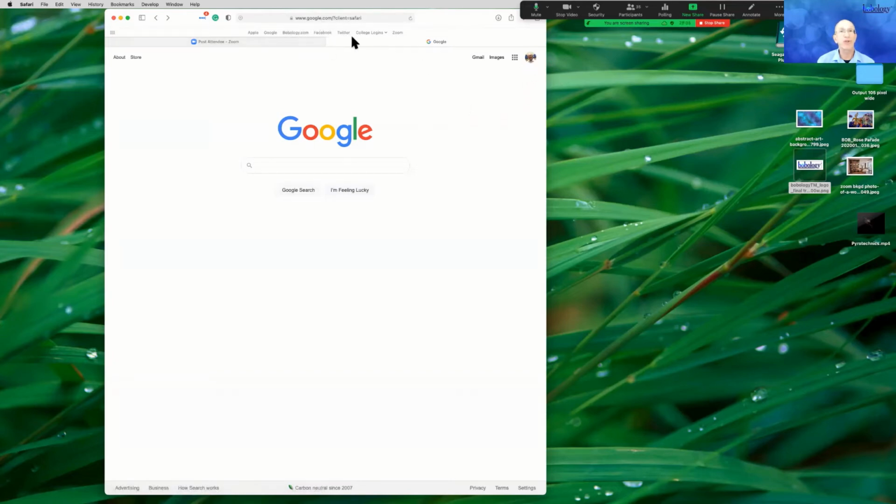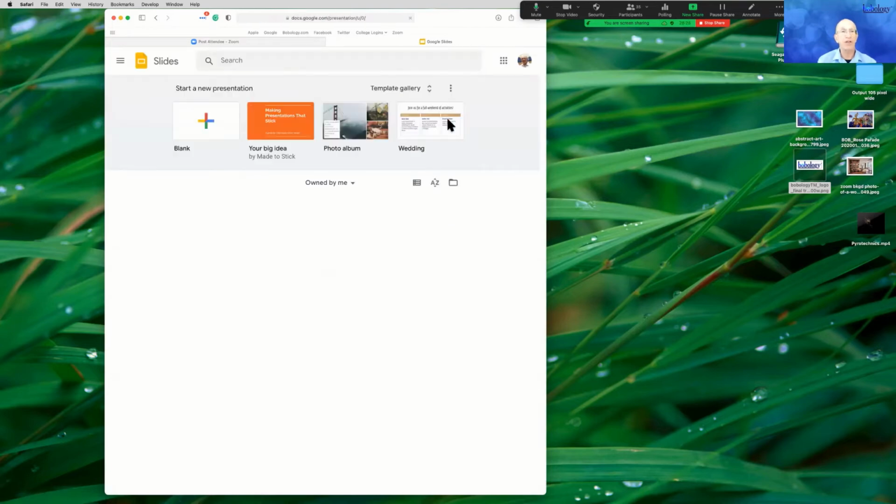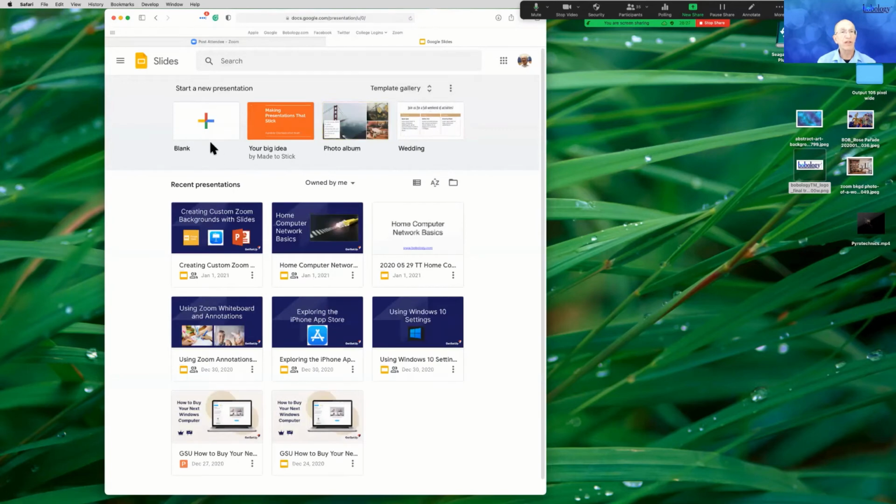If you go to google.com, then you see this little set of nine images, nine buttons here, and that actually opens up your Google apps. Google gives you a lot of free apps with your Google account. One of the things they give you is Slides. So if I click on Slides, this is all done through a web browser. It gives you the ability to open up a new presentation. So I'm going to start a blank new presentation.